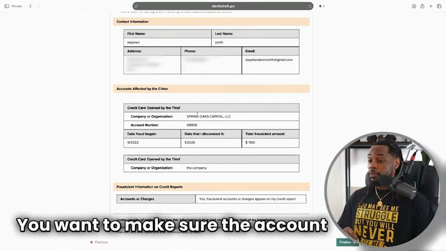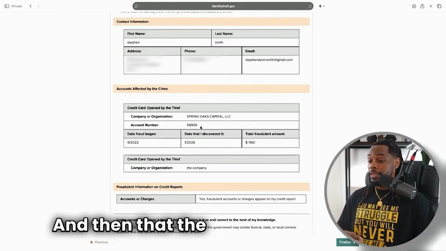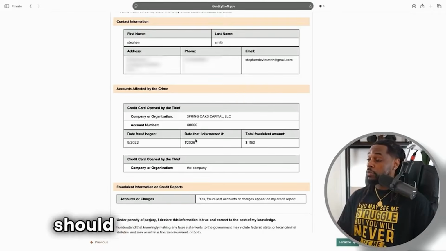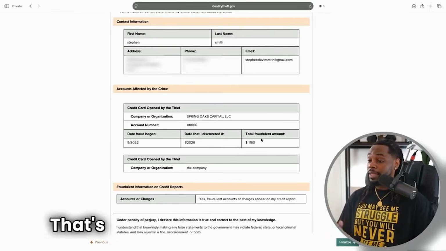You want to make sure the account number is exactly as you see it on your credit report, and that the date you see matches what's on your credit report. And then the date of discovery should be whatever month and year you are currently in, with the actual amount that's the highest balance. All right. As long as all that information is there, you have done this correctly.